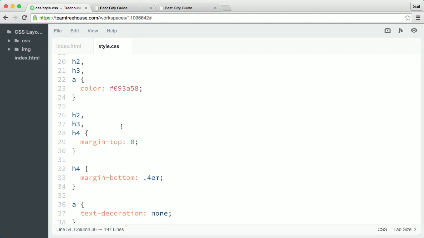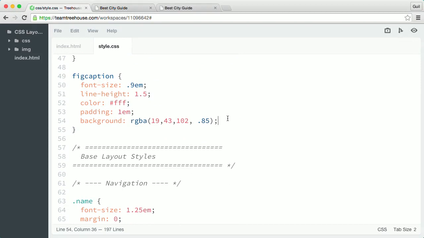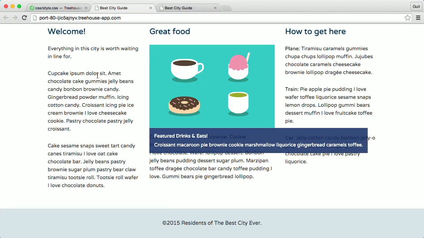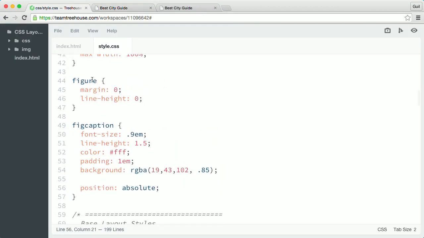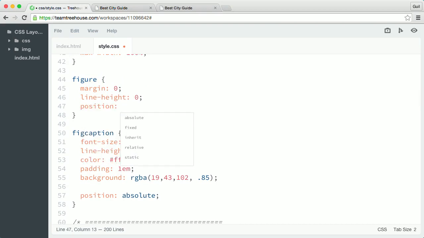In style.css, I'll scroll down to the figcaption rule, and I'm going to add a position property and set the value to absolute. When I refresh the browser, notice how the figcaption is now out of the normal flow of the page. So it's as wide as its content, and it sits above the text on the page. To position the caption in relation to its parent figure element, I'll go back to my style sheet and give the figure element a position property and the value relative.